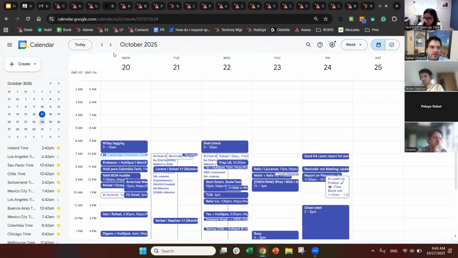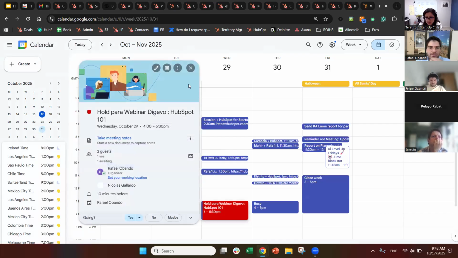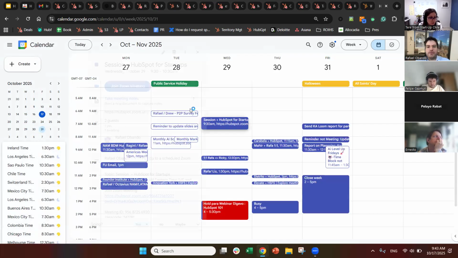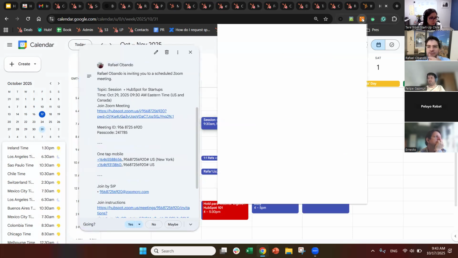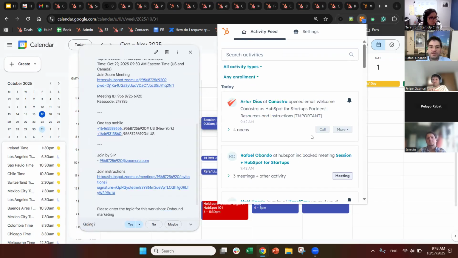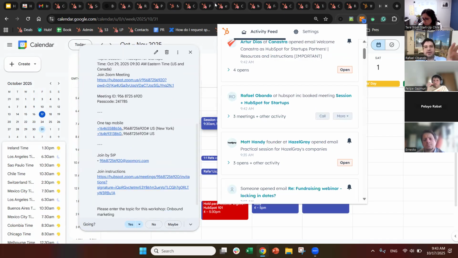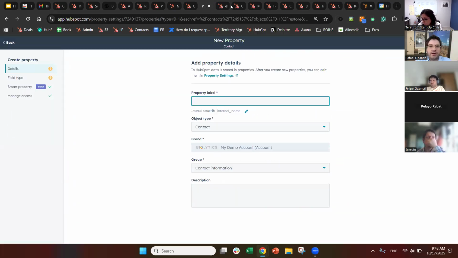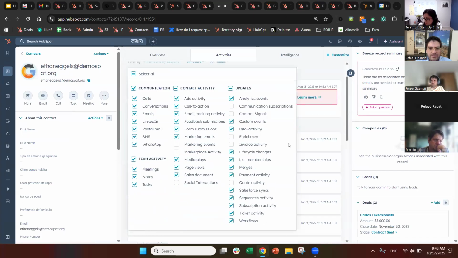In this case, we have October 29. So this is what it's going to look like in your calendar. You can see that it's booked. And of course, it's also going to show here that this person, this could be, again, an investor, this could be a potential customer, is going to show that Rafael Obando, in this case, set up a meeting with me. And this information, again, is going to go into the contact record, where you are going to be able to see all this activity that is happening.